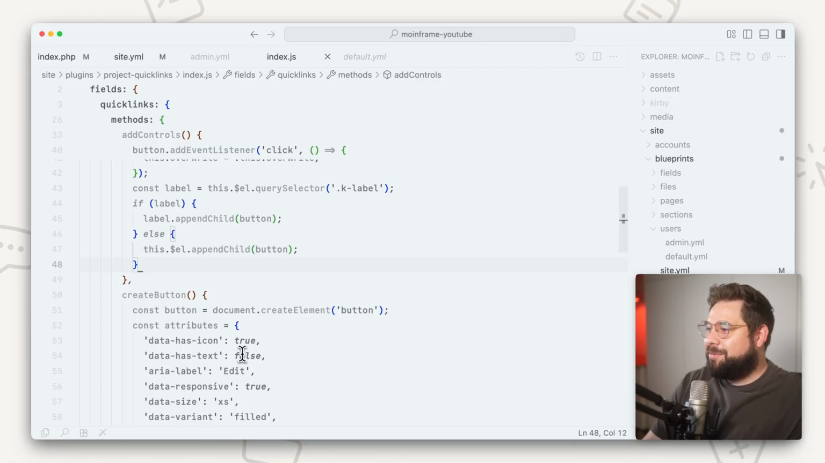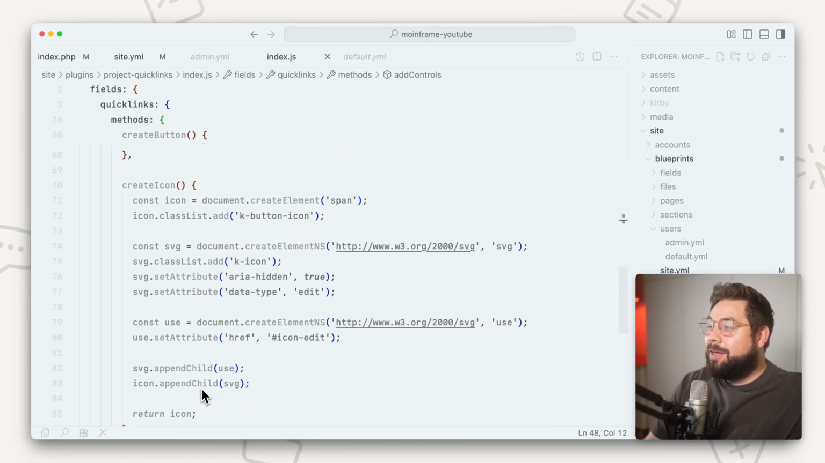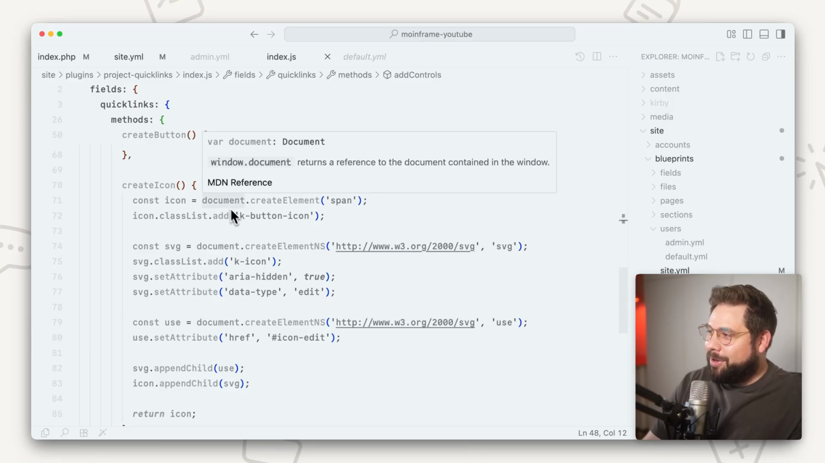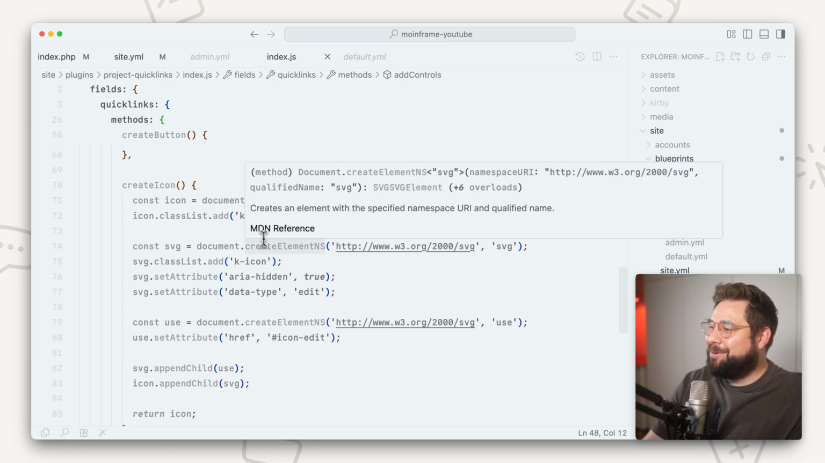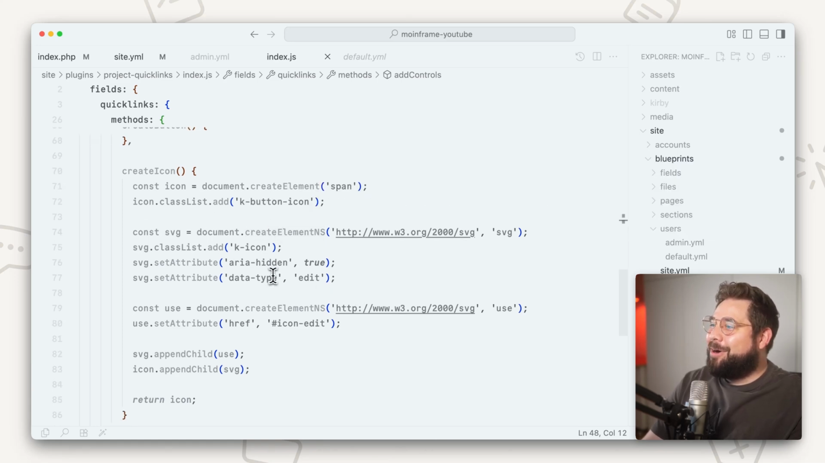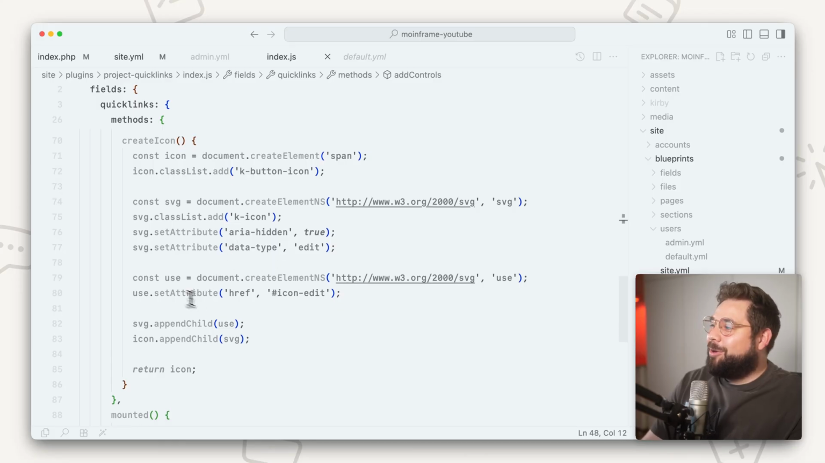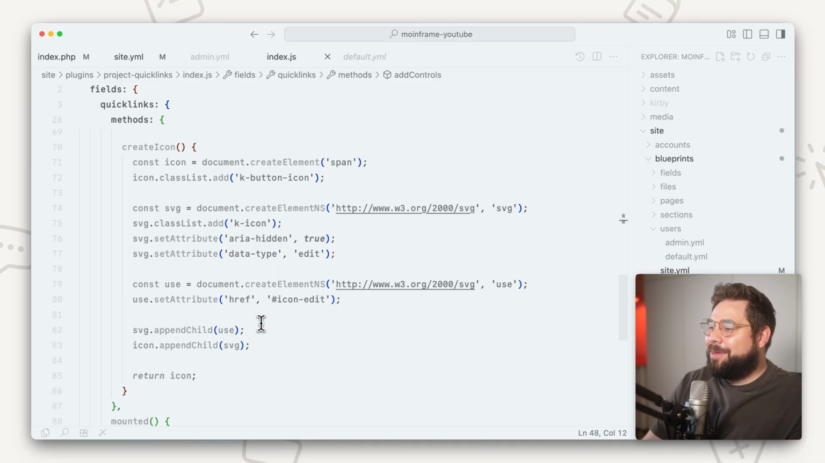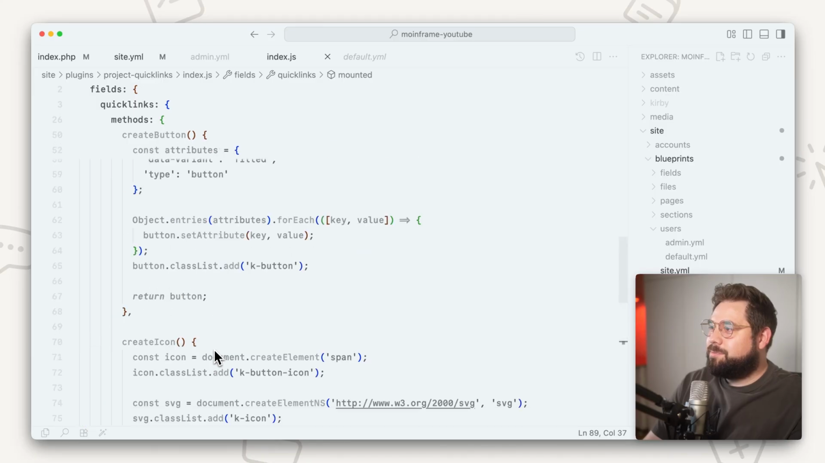Down here we have some helper functions for creating the button and creating the icon. You can look up this code on the blog, so it's linked below in the description of the video. So I won't go over this in detail. Have a look at the blog if you want to copy it or look at how it's built. And then on mounted we just create our controls and we change our visuals.